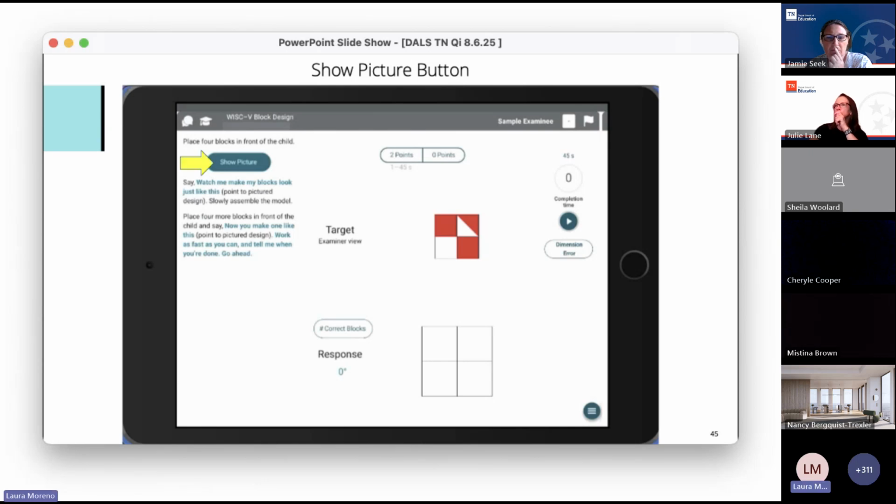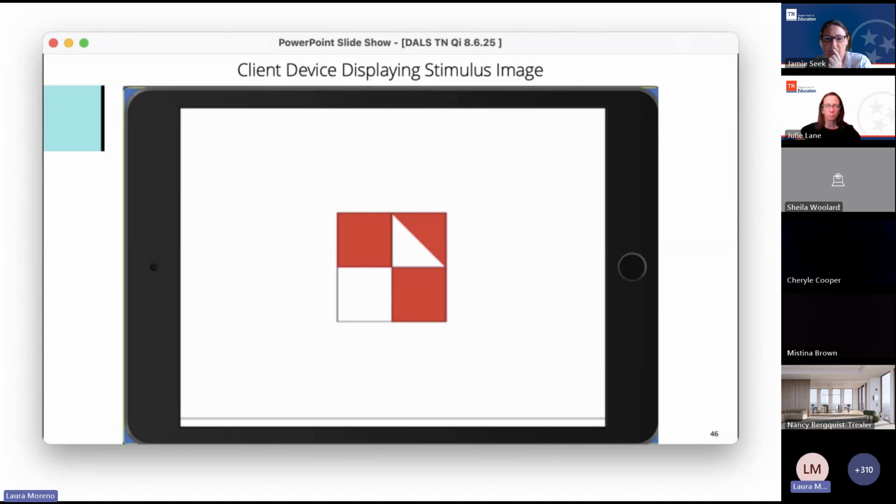If you have a show picture button on your screen, you're going to tap on this to allow the stimulus image to be presented on the iPad in front of the student. So this iPad that we're looking at here is the practitioner device. This is what you're looking at. Here you can see the stimulus image on your screen. And when you press the show picture button, this is what it's going to look like on the iPad in front of the student.